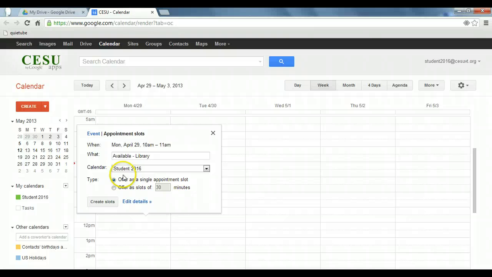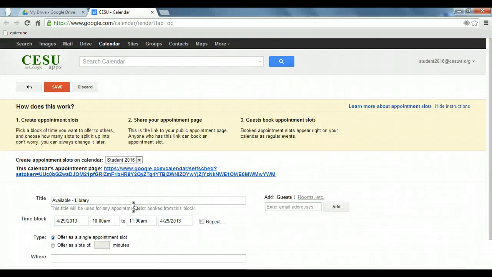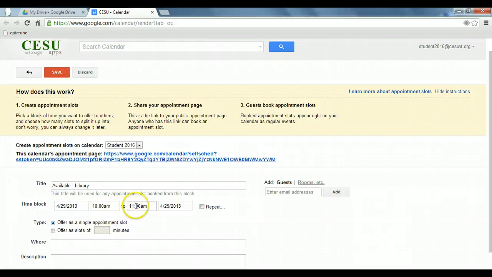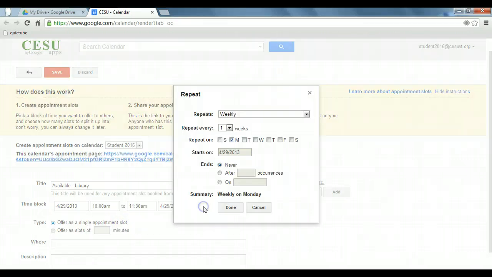To get more control over my appointment, I'm going to edit the details. And here I might be able to extend that because that period 3 actually goes from 10 o'clock to 11:30. And in this section, I'm also able to repeat that appointment slot. Now I know that period 3 is going to happen on Monday, Wednesday, and Friday every 2 weeks, so I can actually set up an appointment that reflects that schedule.